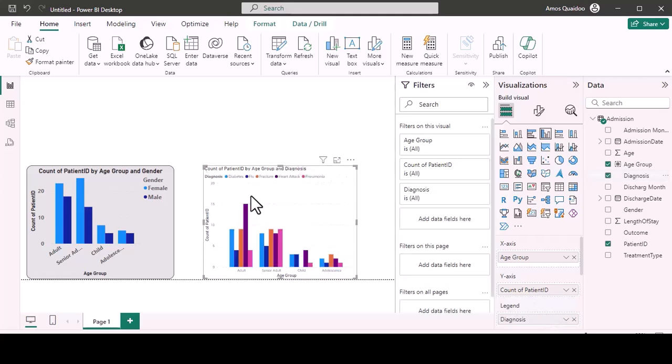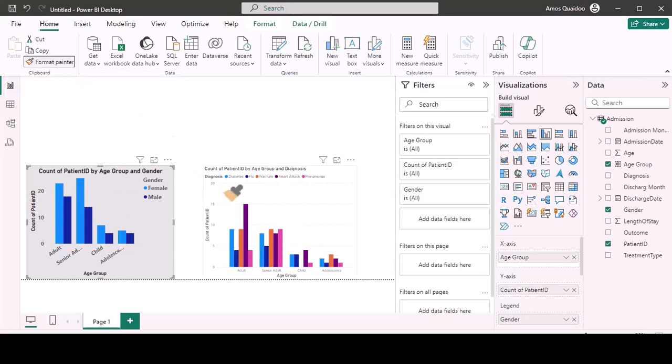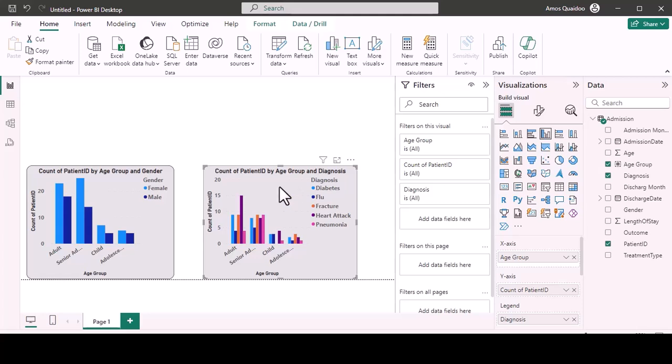and then the legend will be the diagnosis. Good. And here let's select this chart, the first chart, and then let's go to the format painter, and then here you see this brush here, you place it here. Good. So that the second chart will pick the format of the first chart.